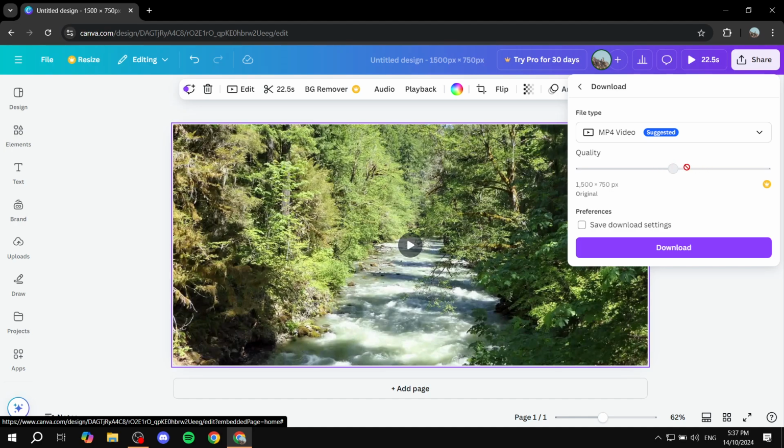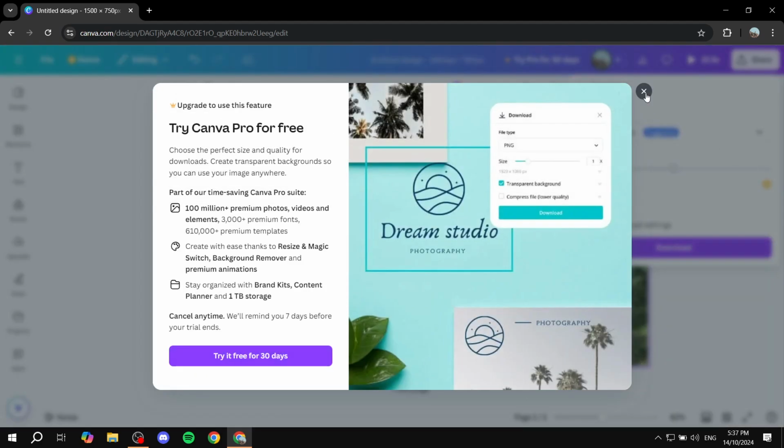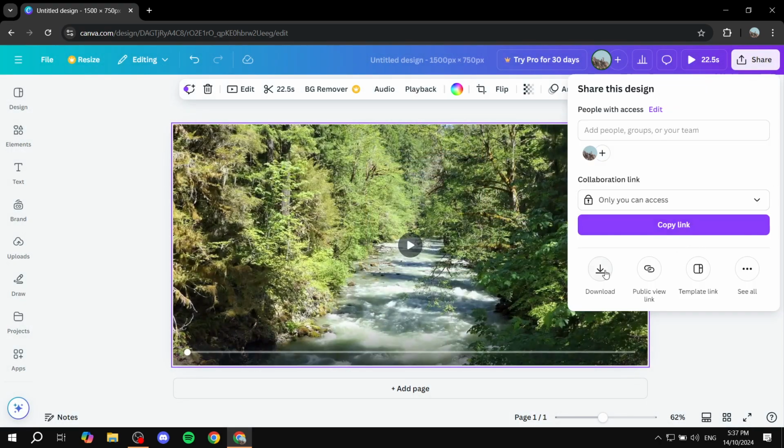You would want to drag this section here to the right, so this way you can make it 4K and click on download, and you'll be able to download it.